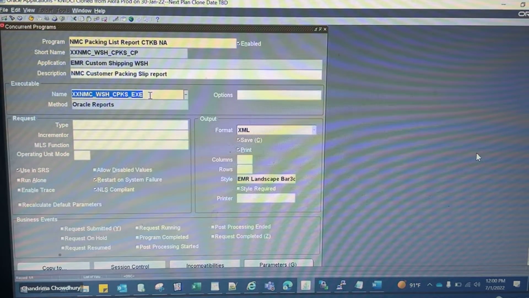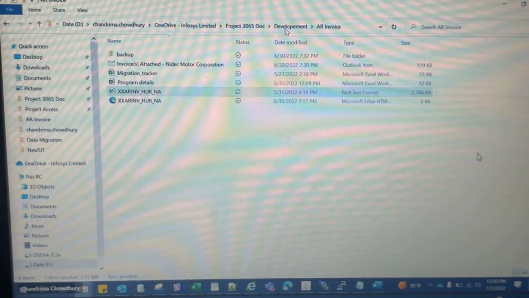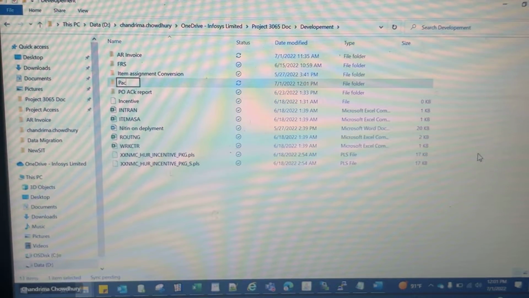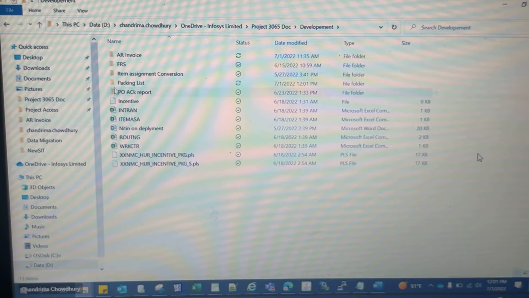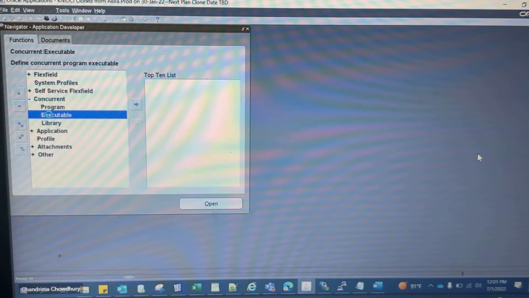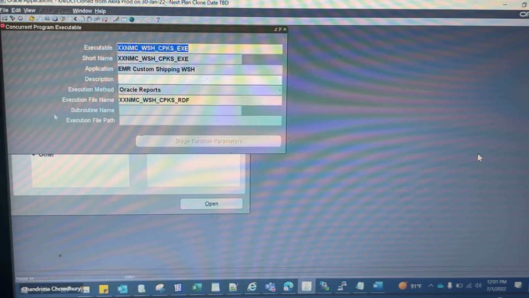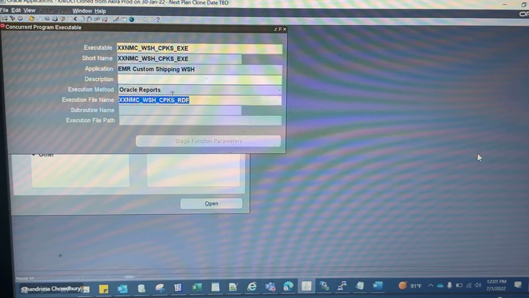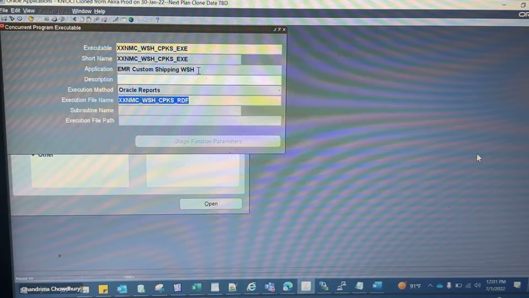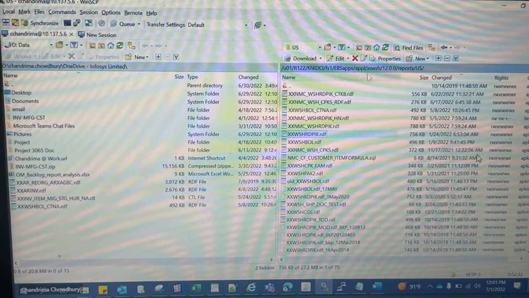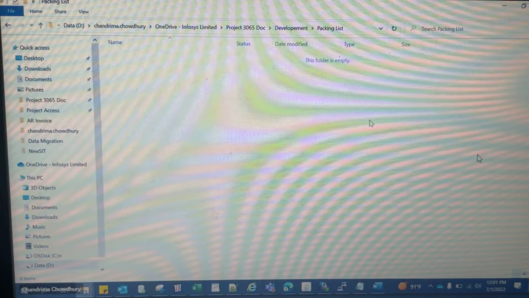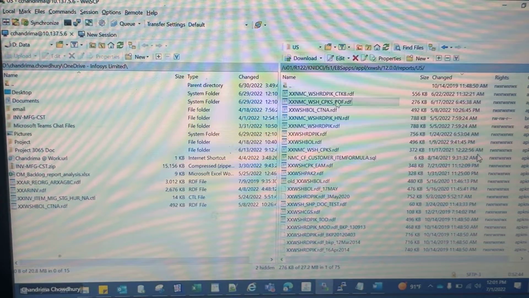Okay, so let's take the RDF first. Let me create a folder. So this is the executable. We search the concurrent program. Now we are going to the executable. Third is to get the RDF from the server. Our short name is custom shipping WSH, and I know the path is XXWSH. So I'll go to the path. You can see XXWSH, and next is WSH CPKS RDF. So this is the one.